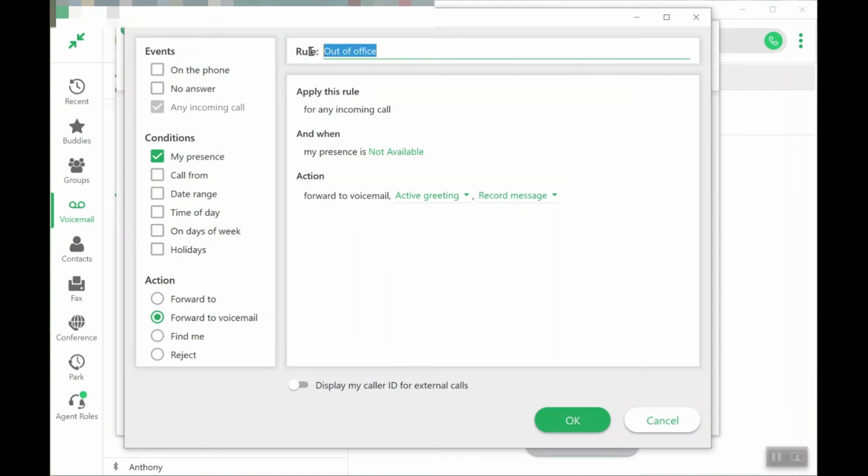Another rule that you could set up here would be possibly for administrators, might be on the phone. And in this case, it's going to be, again, any call that comes in while I'm on the phone this time. Okay.